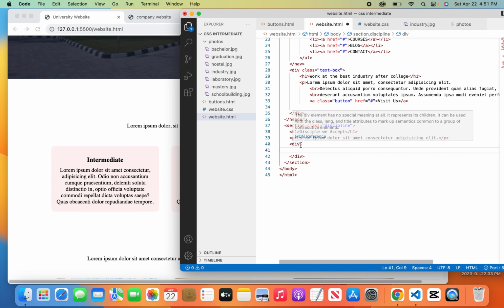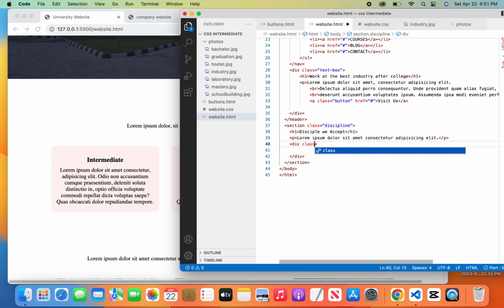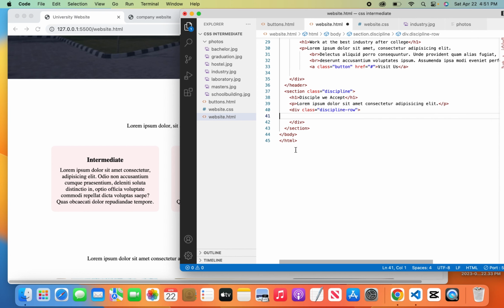And I'll give this div a class. I'll call this class discipline role. And I can now start to put things I want to put inside it. So the next thing for me to do is to now create these individual boxes, or this individual one here like this.